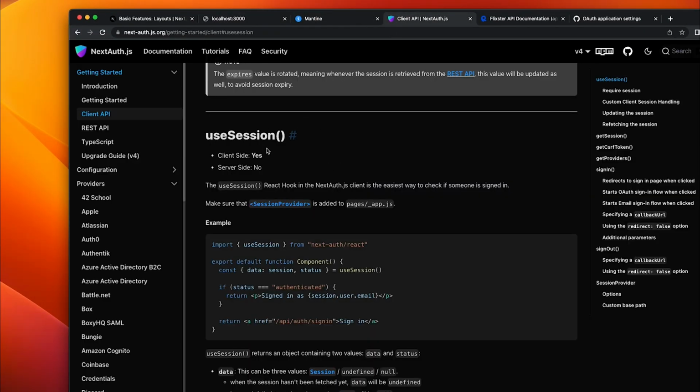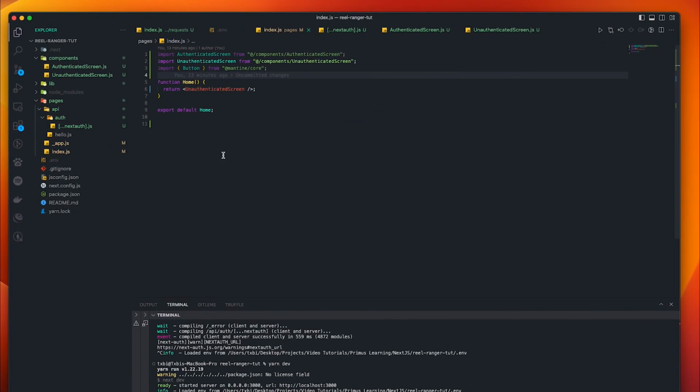The NextAuth library gives us this useSession React hook for us to check if someone is signed in on the front end, and this useSession hook returns an object with a data value, and that data value is what we're going to actually use to check if a visitor is signed in or not. If they are signed in, we're going to render the authenticated screen. If they are not signed in, we're going to render the unauthenticated screen for them to then sign in. Okay, so let's do that.